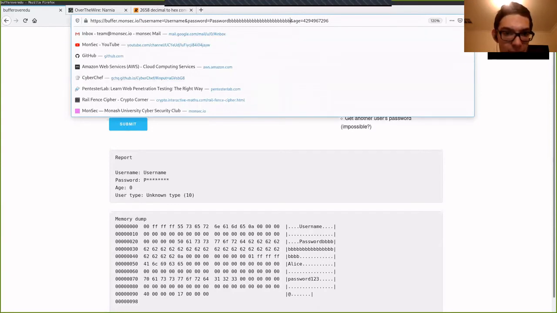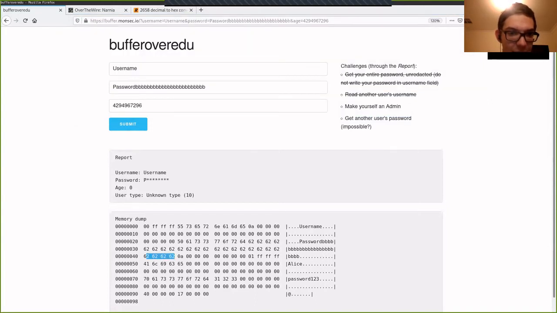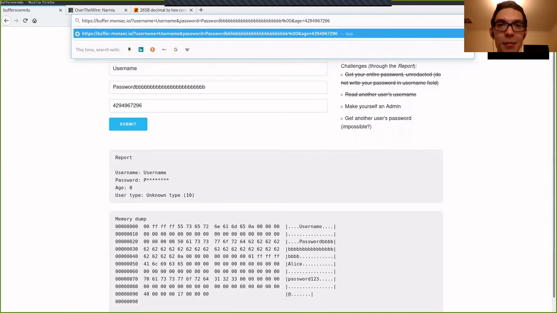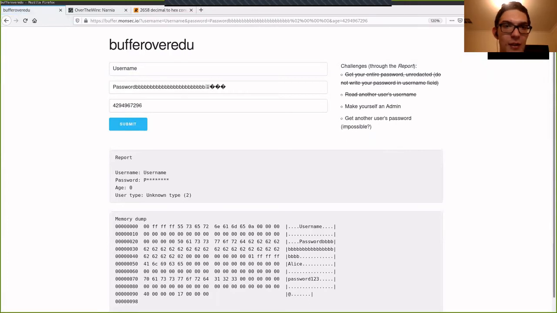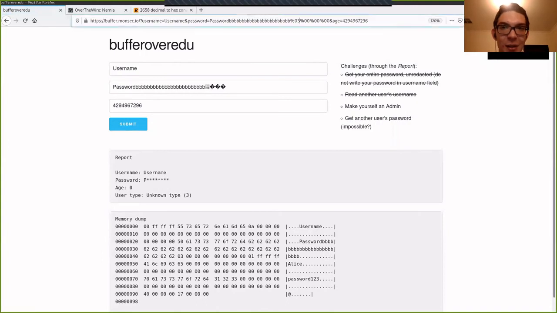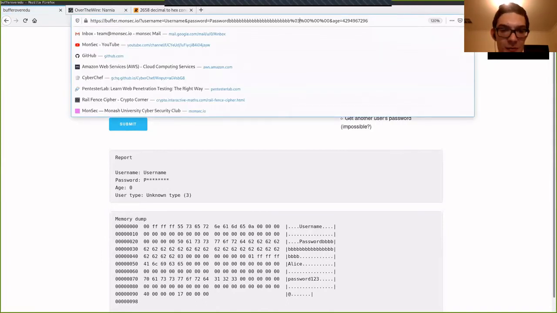So now our Bs end here. So if we want to control the entirety of these 4 bytes, we need to, well, send 4 bytes. And the way we can do that through the URL is by percent encoding what bytes we want. So we have 4 times the byte of zeros, and let's make this one 2. So now we get unknown type 2. And then we can keep on changing it, and we get all sorts of results.